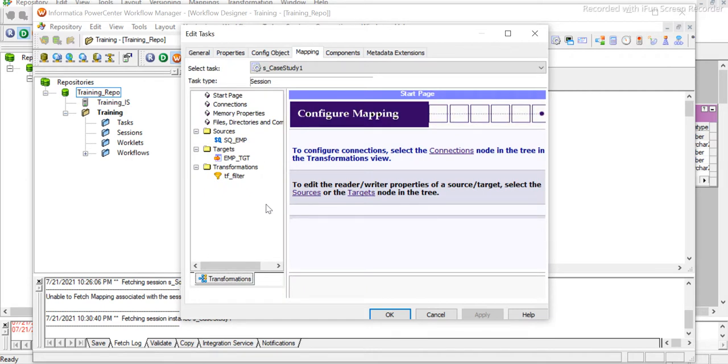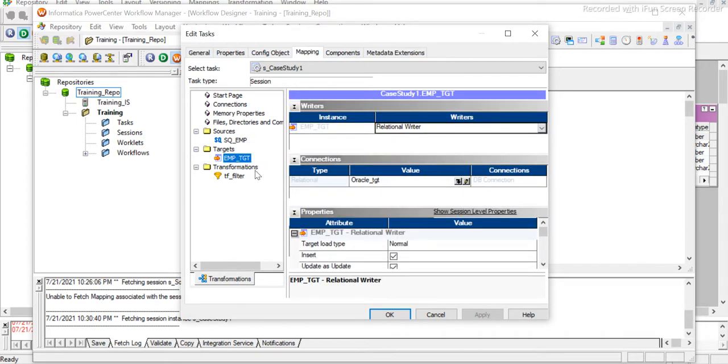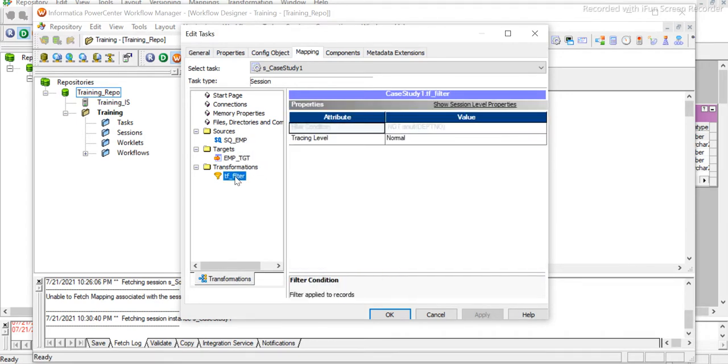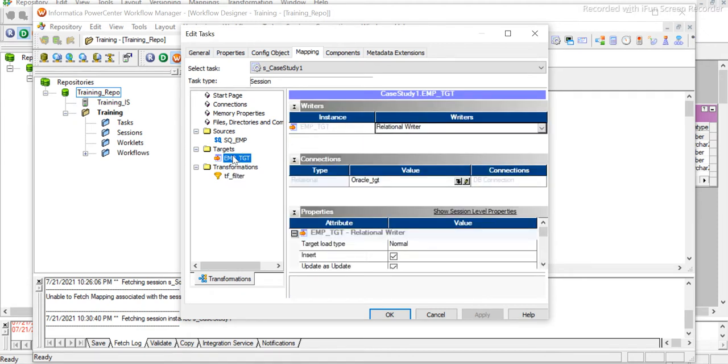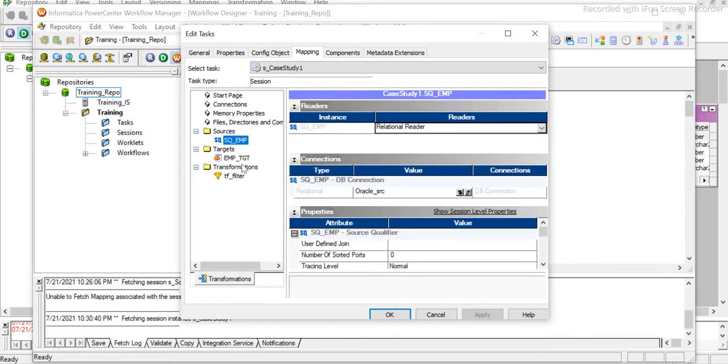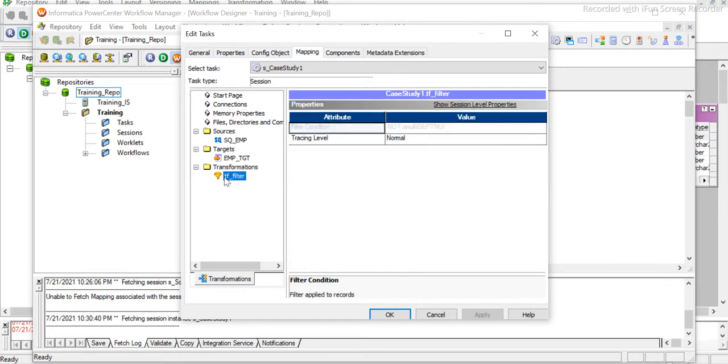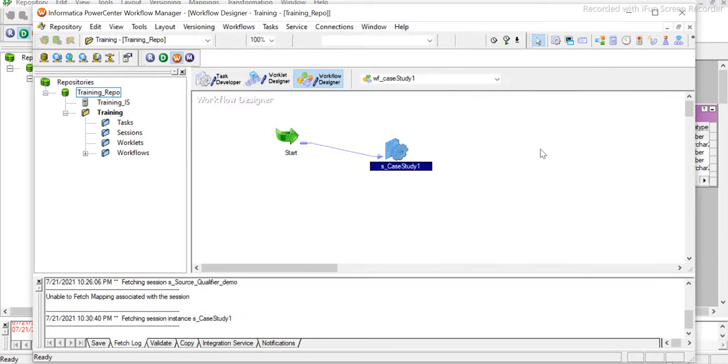So if you see, this is configured, right? Source qualifier, filter transformation. You can see all of the detail here, right? And you can also see this is the configuration that you have to do, right? The source, then target, and then this is the transformation that we are using. Okay. So now what we will do is we will run this.